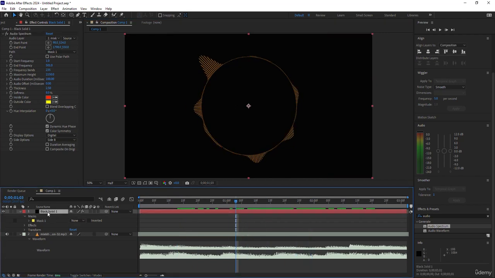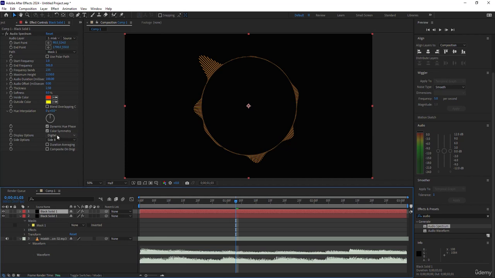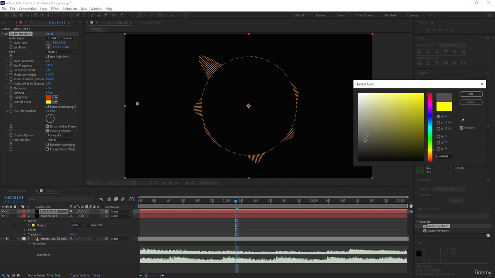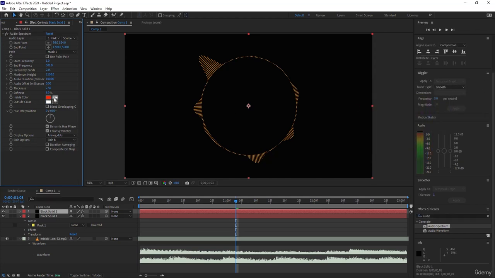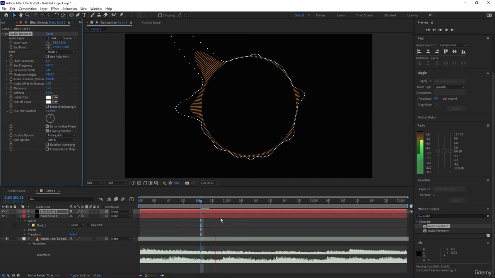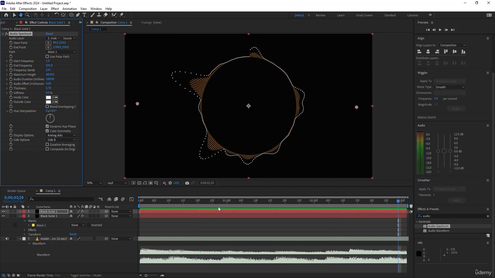Now duplicate this layer, and this time change the display options to analog dots, change the outside color to white, and change the inside color to white also. Now increase the maximum height, and now you can see we have created some dots. We can increase the thickness of these dots like this. Let's increase the maximum height to more, and then we have created this animation.